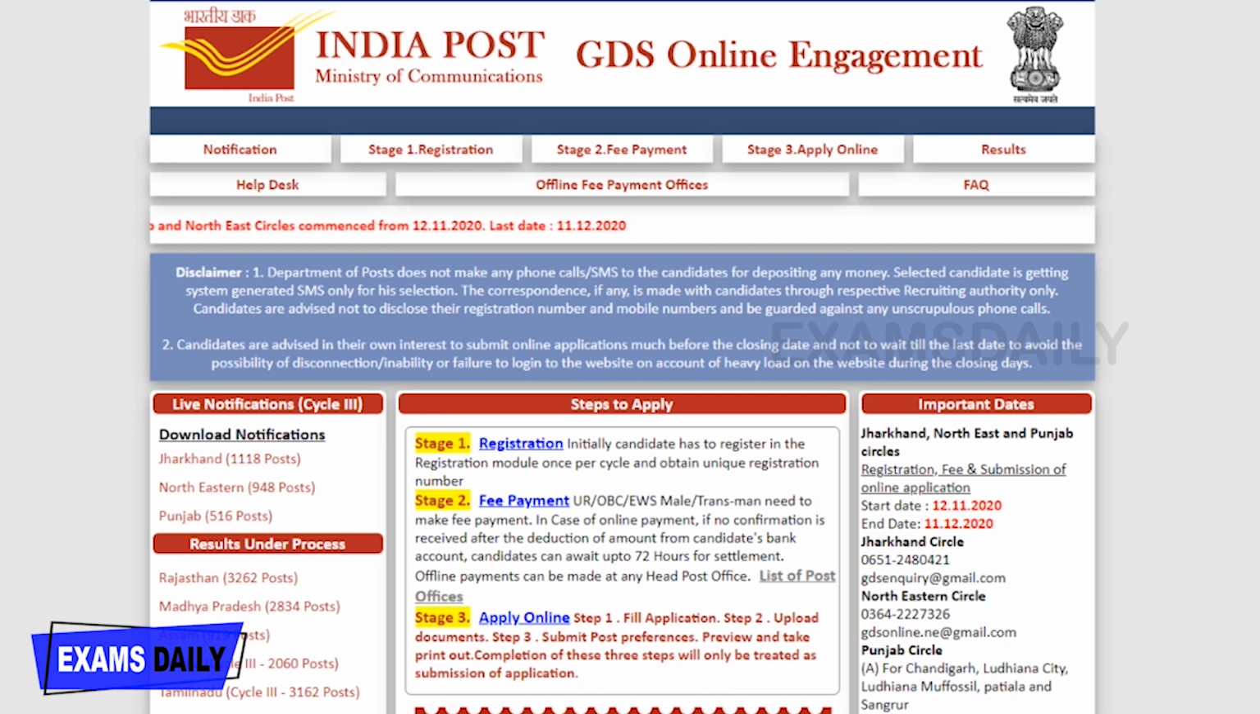Earlier, Indian Post released a recruitment notification in 2020. In that notification, they have given vacancies for three circles, that is Jharkhand, Northeastern and Punjab, and they have also mentioned the vacancies and eligibility criteria. So if you have a passion for working in Indian Post, you can apply for this.